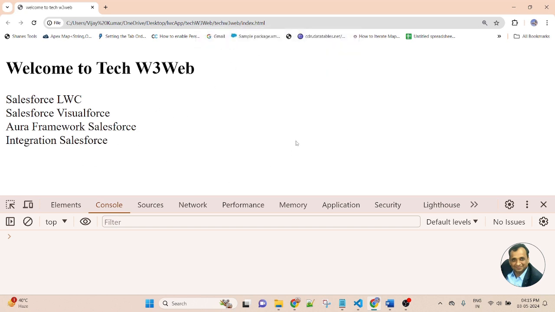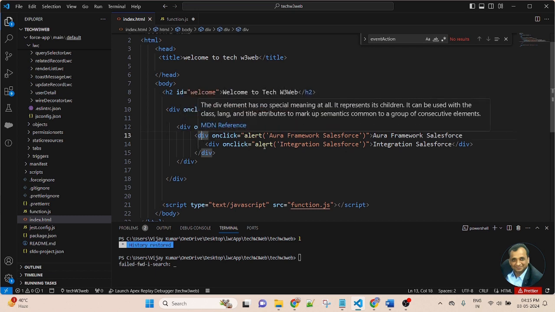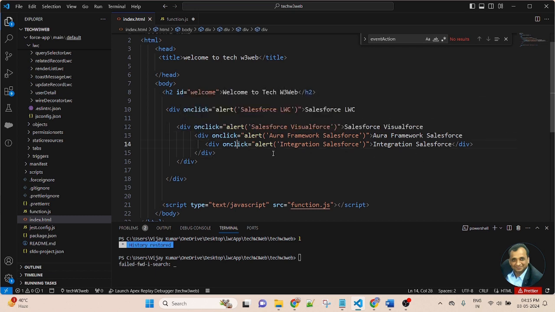So this is the structure of the HTML. You can see first I create a Salesforce LWC and pass the alert. Inside the div, I create another div. This is a parent, this is a child. This is a parent, and inside it child to child, then child to child. So whenever you click on the bottom, it automatically propagates from child to parent.